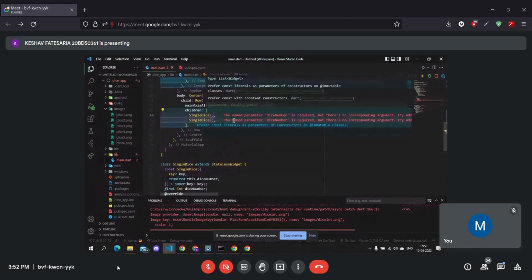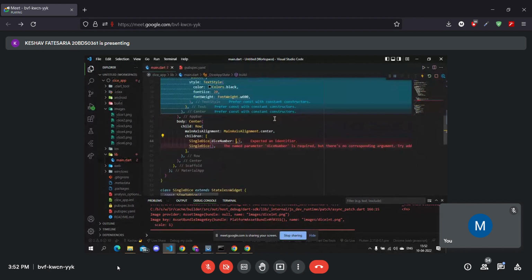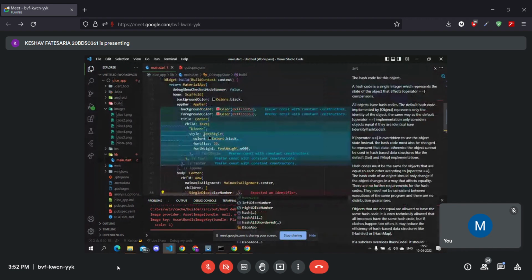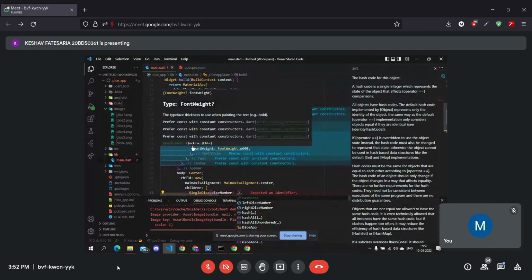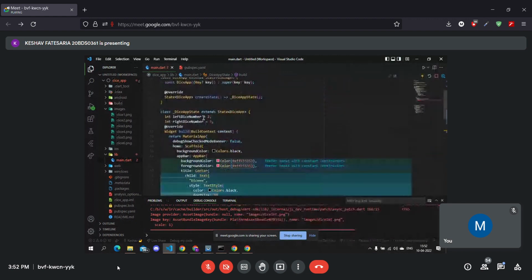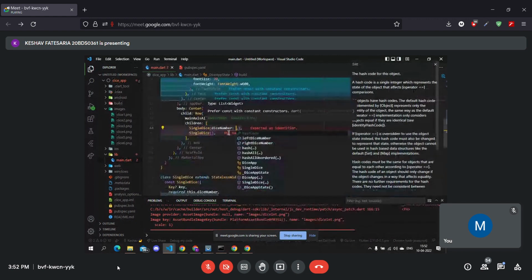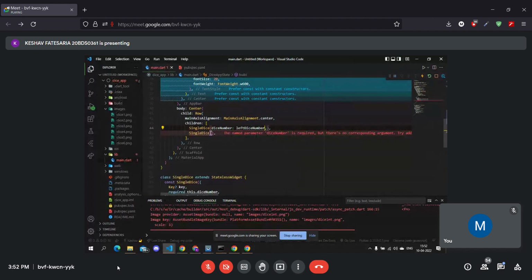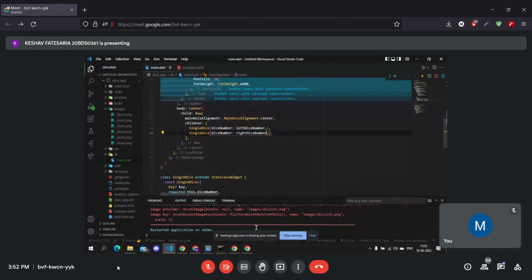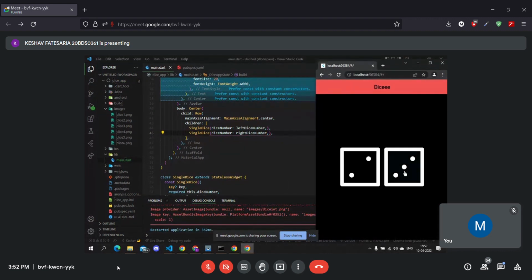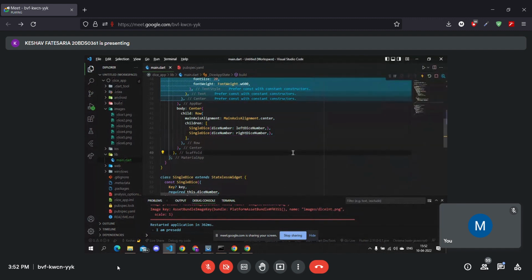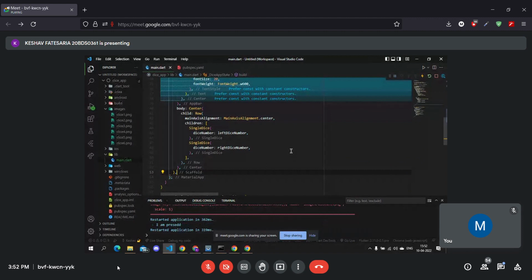And now these have a parameter such as dice number. Like we already did parameters here, we had style, color, font size, and font weight. Similarly, in dice number, we can have left dice number, and we can have a right dice number. Let's see what happens. Now we'll see that we have 2 and 3, but still again, it's not changing. So now we can get into a little further of things.